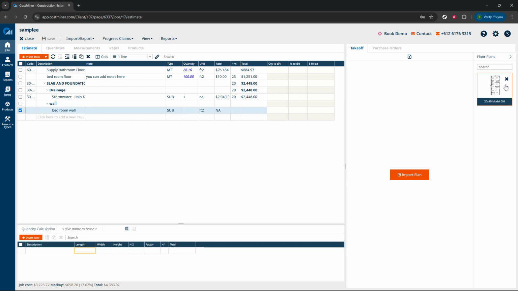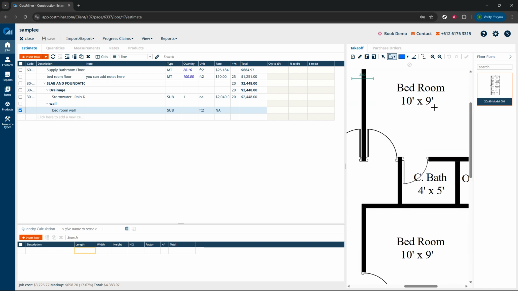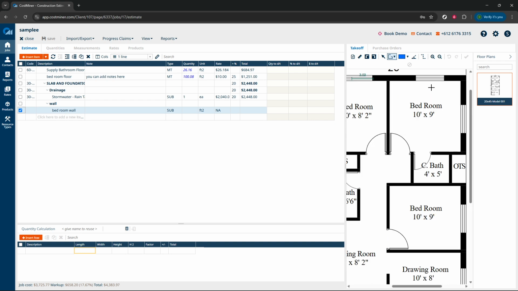Next, look for the blueprint or the specific plan associated with your project. Click on it to bring it into view. Having your plans clearly displayed is crucial for the next steps in the takeoff process. For our example today, let's say we want to measure the bedroom wall to determine how much paint we need.